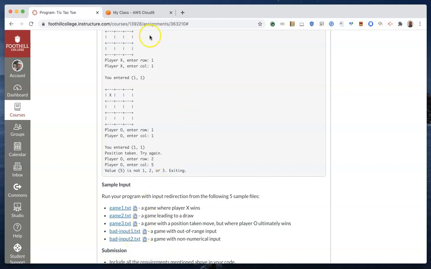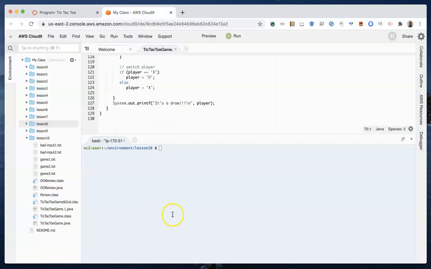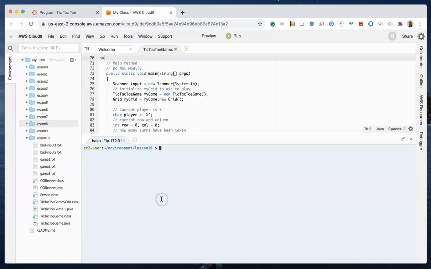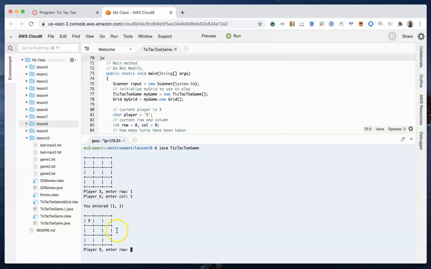Okay, so let's run this and see what it looks like. If I were to just run it interactive, it would ask me for row and column. So if I say 1, 1, it goes and prints the grid again and marks that position. Now it's player O's turn. If I say 2, 2, it'll mark the center row. So here the rows and columns are from 1, 2, and 3, and 1, 2, and 3.